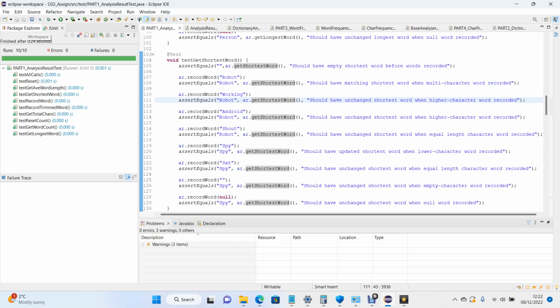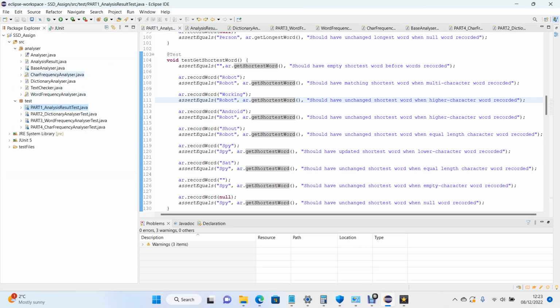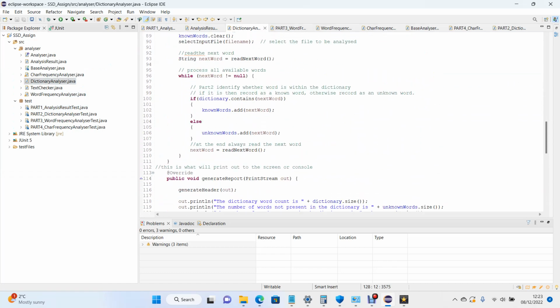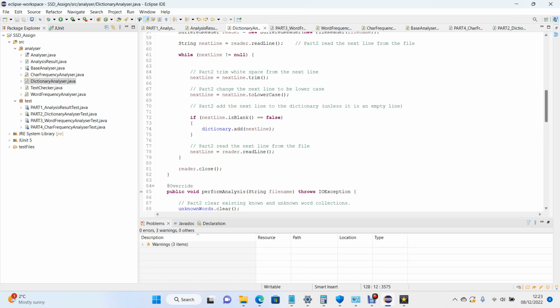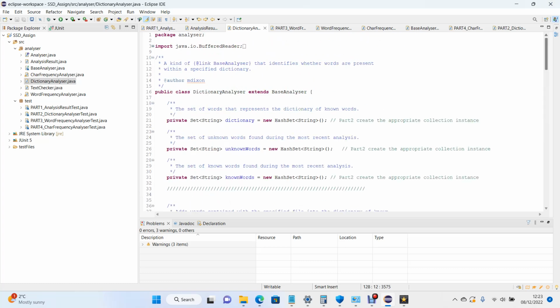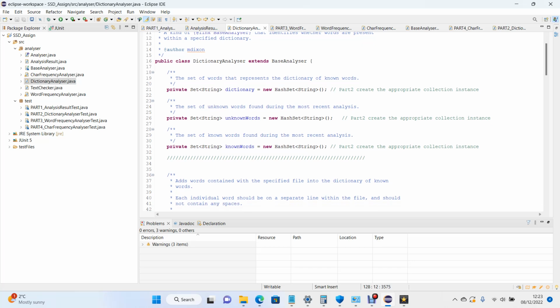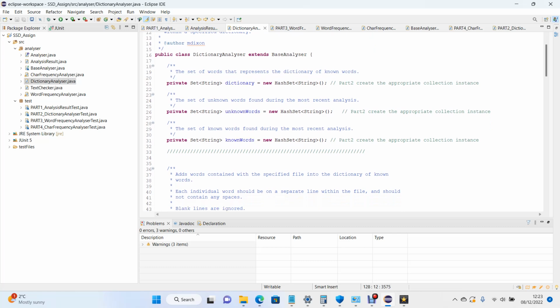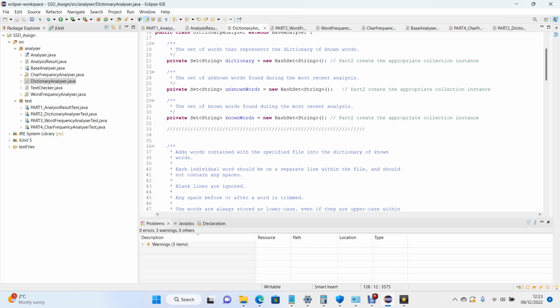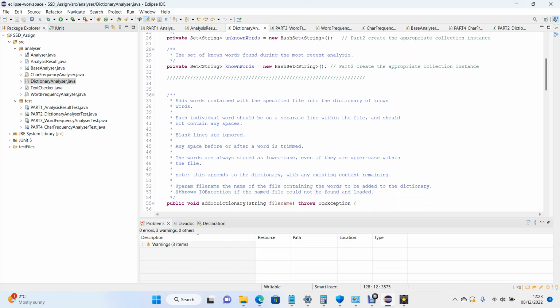Next up, we got the dictionary analyzer class. This basically creates a dictionary from a file and then checks whether words in another file are in this dictionary. So for this, we use the hash set to make the dictionary, a hash set for the unknown words that we're going to find that aren't in the dictionary, and one for the known words.